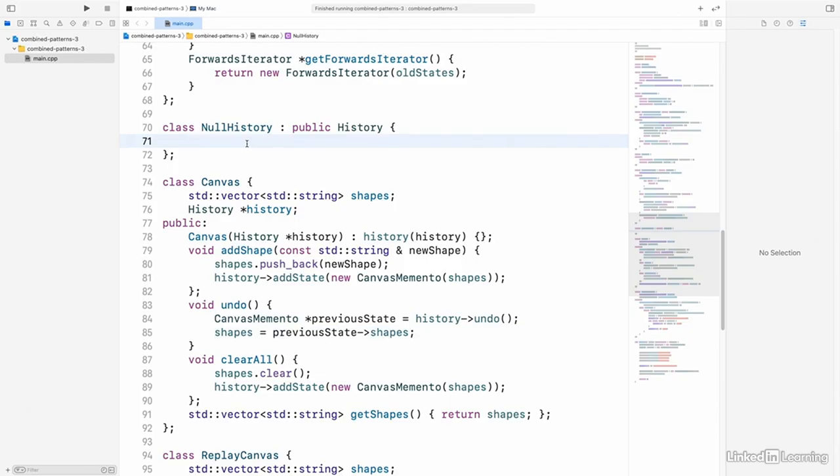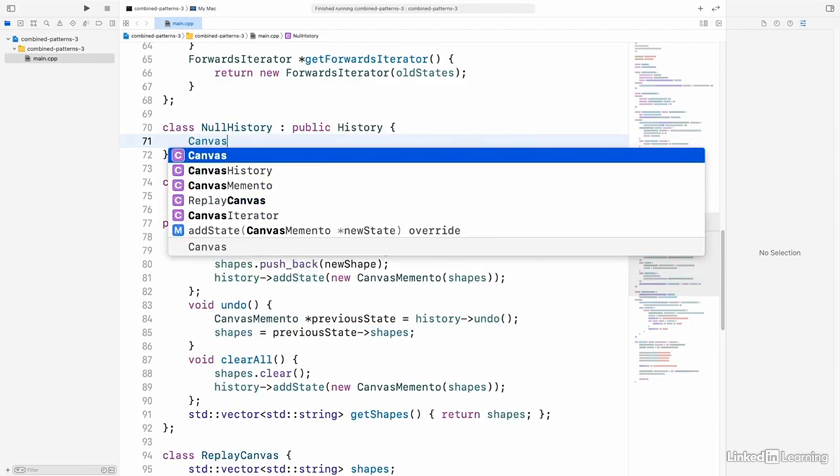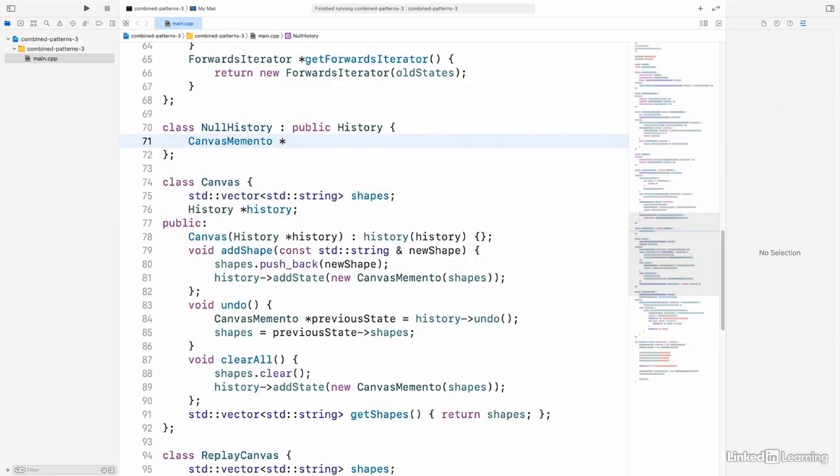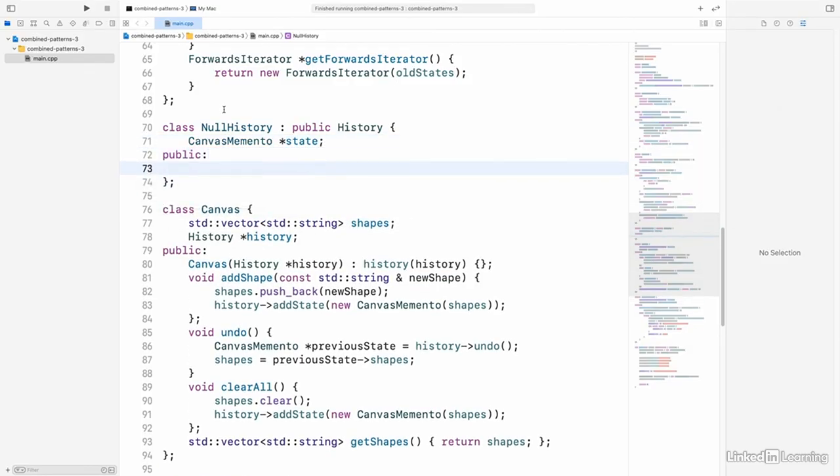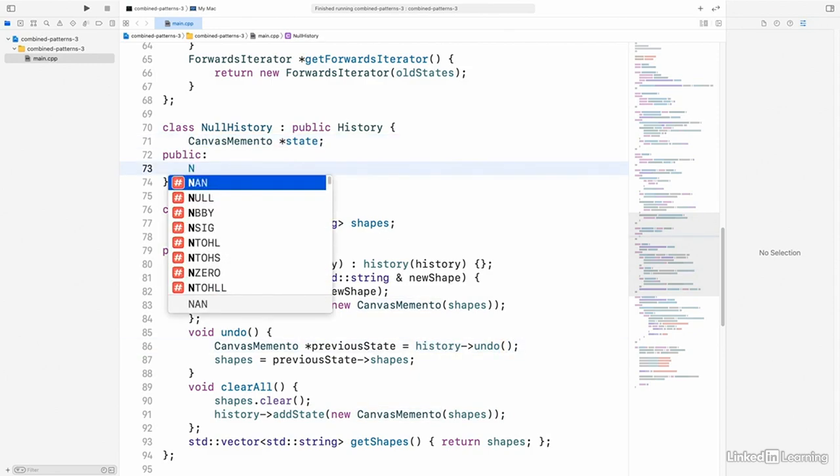Basically, in order to make the null history thing work, what I did was I gave it a canvas memento member variable called state. And basically what this null history class is going to do is when the canvas class calls add state, it's simply going to set whatever canvas memento we pass there to this member variable. And whenever we call undo, it's just going to return this member variable. That might not make complete sense yet, so let me show you what that's going to look like.